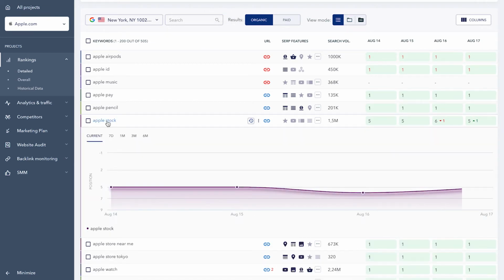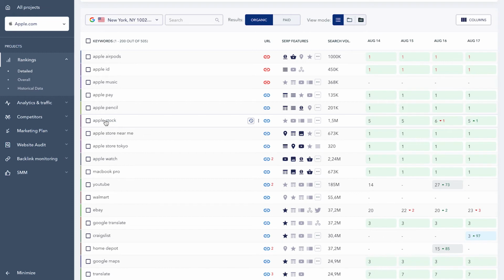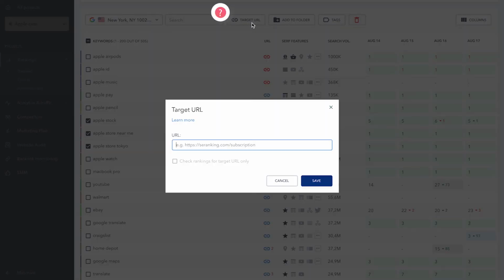By clicking on a keyword, you'll see a graph of its ranking dynamics for the selected period. When tracking rankings, not only is it important to know how your site's ranking in the search results, but it's also key to know if the right page is ranking for a given keyword. In SE Ranking, you can set a target URL for one or several keywords simultaneously. To do this, you first need to choose the keywords that you want to set the target URLs for, and then click the corresponding button at the top of the menu.